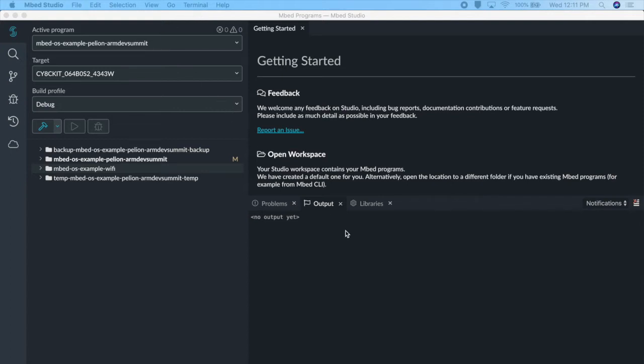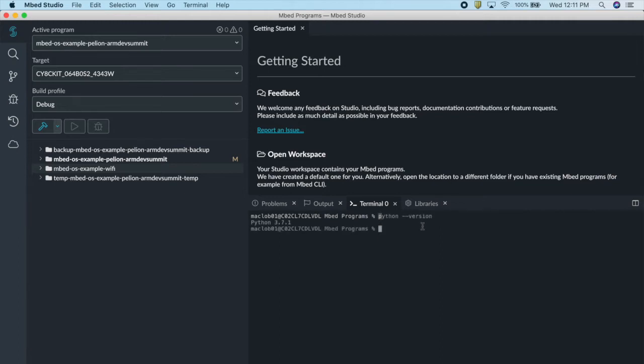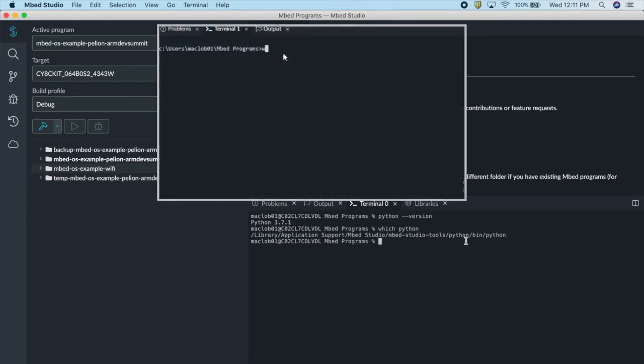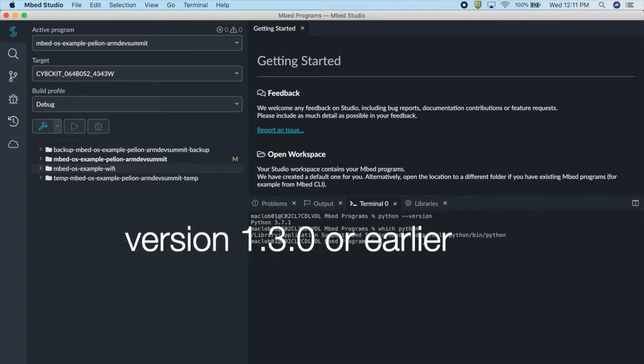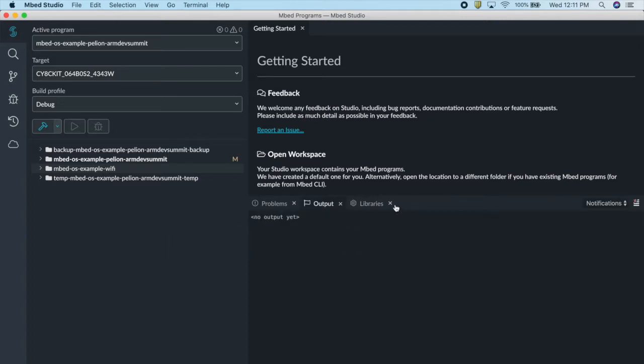So to get access to that Python environment, go to Terminal, New Terminal, and then you should be good to go. So we can check the path to the Python installation with the which command on a Mac or where on Windows. And keep in mind, due to a known issue with Mbed Studio, if you close Mbed Studio and reopen it, you must close and reopen the terminal window. And then I recommend checking the path to the Python installation again to make sure that everything is set up correctly.